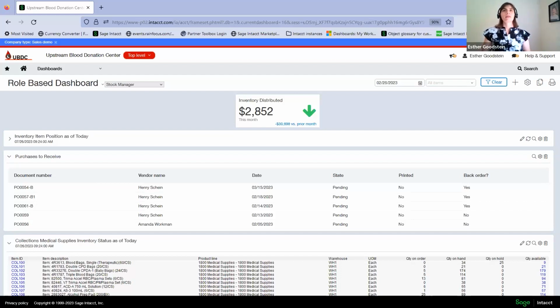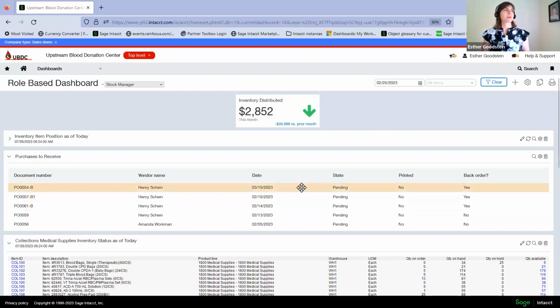Okay. So now I'm going to show you how to manage non-transfusion products inventory, such as your medical supplies or nutritional supplies within Sage Intacct. We're going to receive, maintain, and distribute inventory all from one dashboard that would be used by your warehouse manager. So we're going to start with receiving our inventory. Through purchasing, we're able to receive our inventory into the system and create back orders when needed.